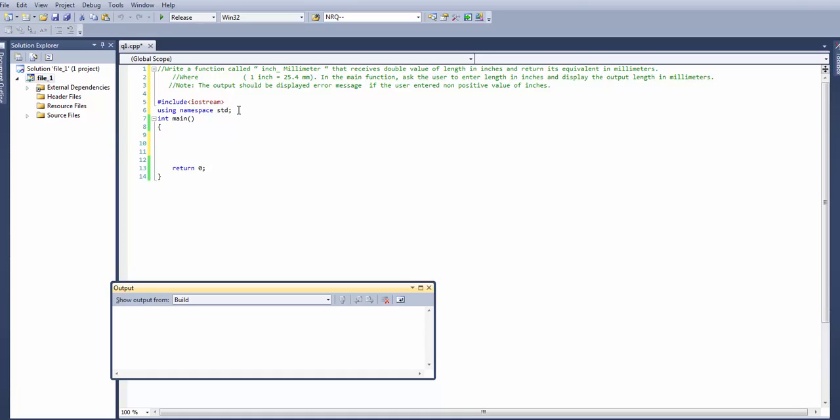So let's start writing the function code. For writing a function code, we need to write first the header. Usually in the header, you need to put first the data type of this function. And the data type here is the data type of the returned value, so the data type of the value that we will output or return from this function. This function is called inch millimeters. So I want to take as an input the value of inches and return its equivalent millimeters.